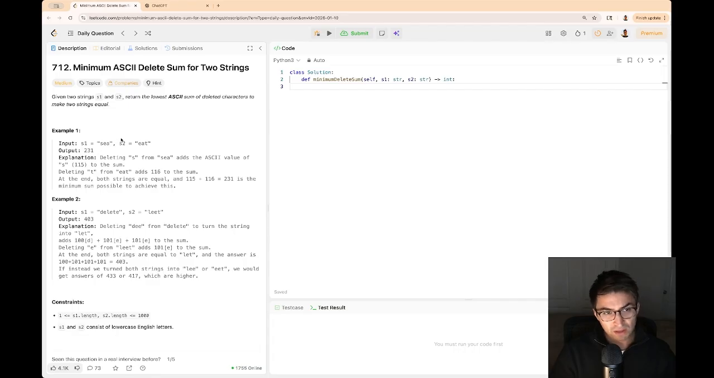Well, in order to be equal, they obviously have to have the same characters in the same order. And we could surmise from example 1 that s is not in the word eat. Therefore, the two strings can't be equal, so we would have to remove the s. Likewise, t is not in s1. Therefore, we'd have to remove that from s2, resulting in two strings that are both "ea", and then they're equal, and then we just take the sum of the ASCII values.